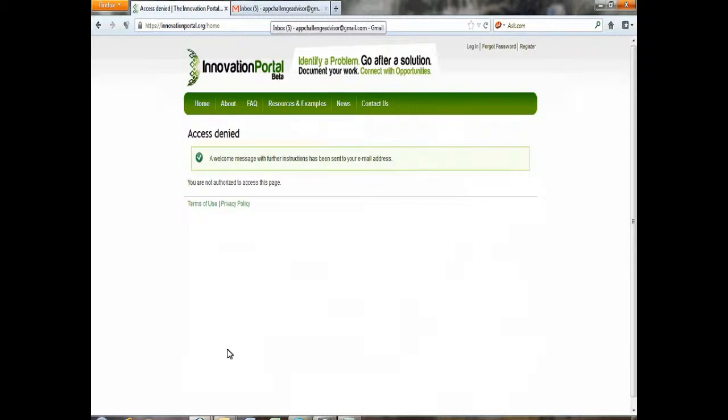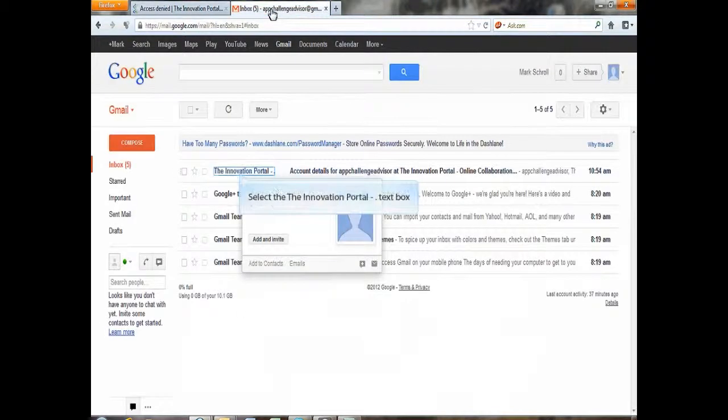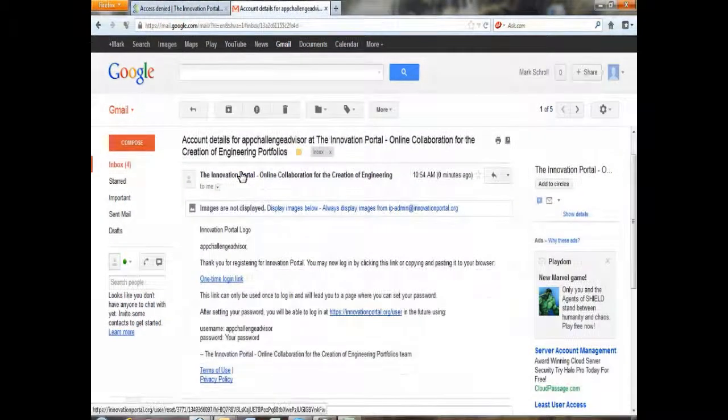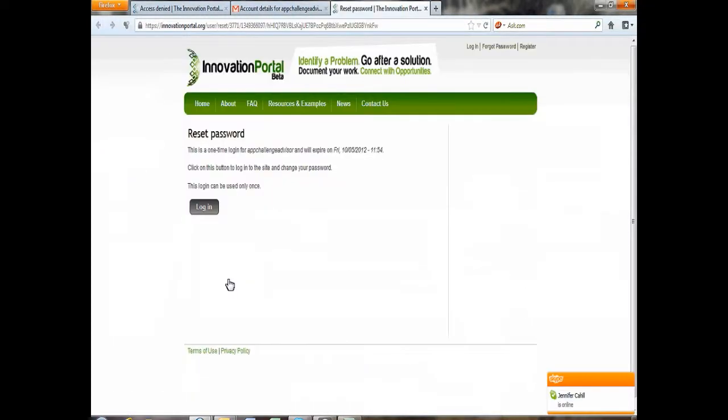When you do that, a welcome message will be sent to your email address, and this now requires you to check it. I'm going to jump over to the email account that I have open, and there's the message from the Innovation Portal. When you read the message, it says thank you for registering, and you have this one-time login link. This is very common for creating accounts. We're going to click on that link, and it's going to bring us to the page where we can create our own password. So let's do that.